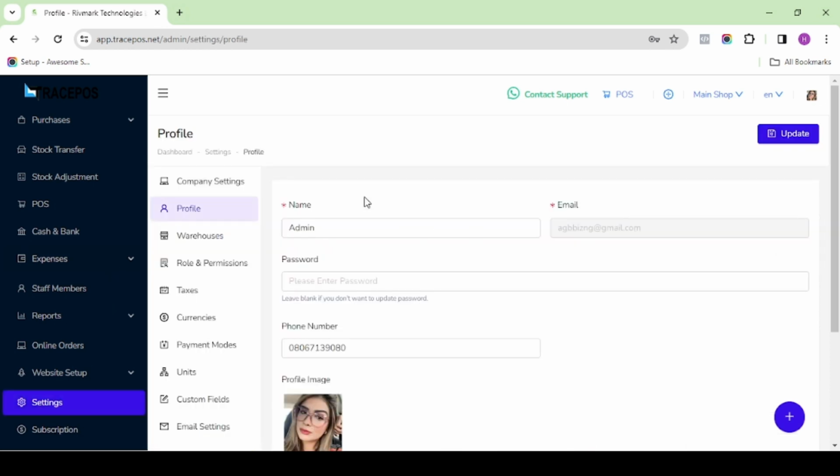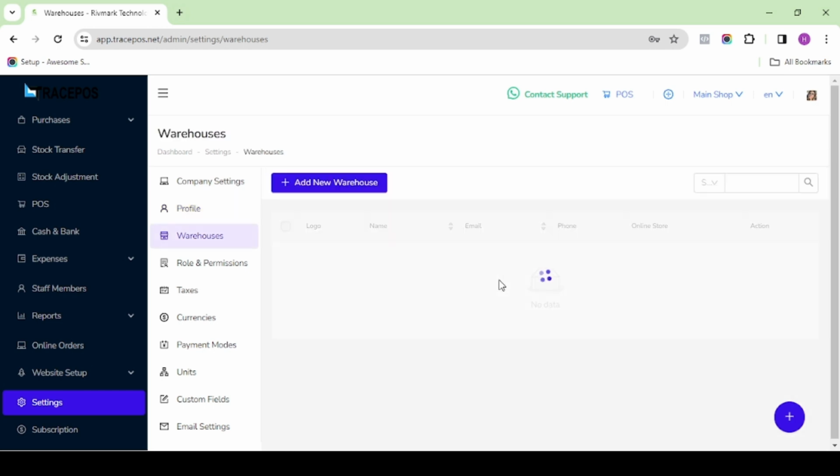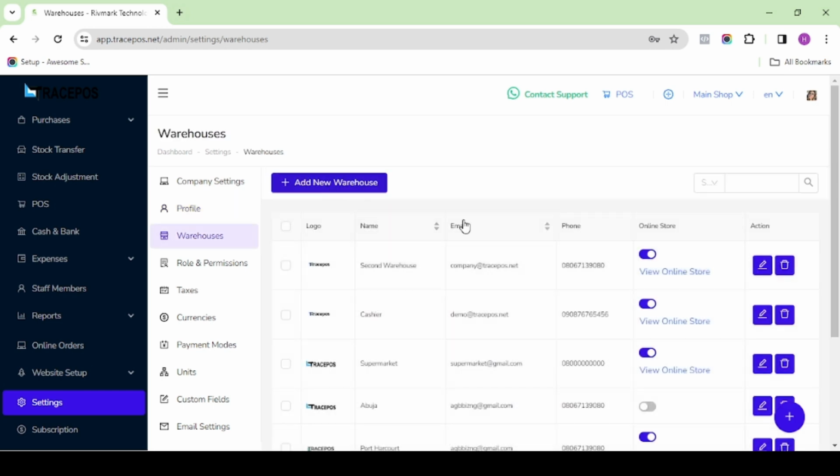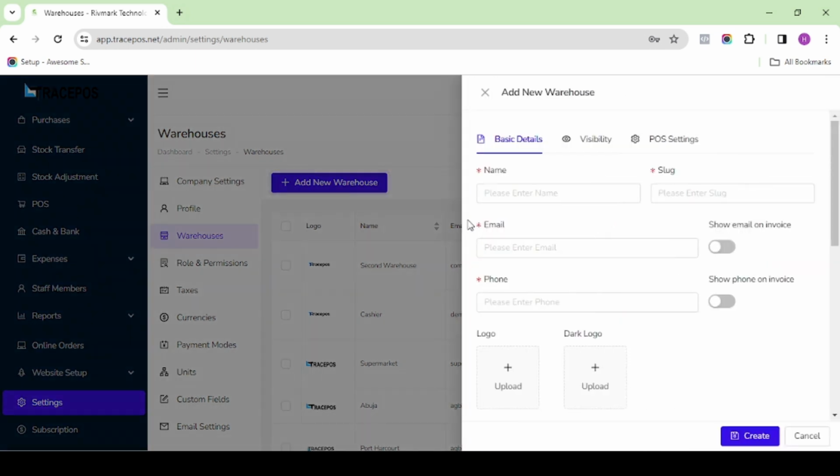Navigate to the Settings menu on the left-hand side of the Tracepos dashboard. Select the Warehouses option from the Settings menu. Now, let's initiate the warehouse creation process. Click on the Add New Warehouse button.